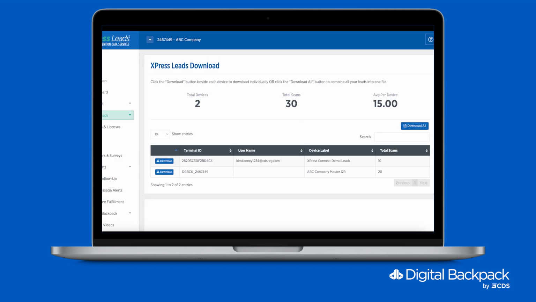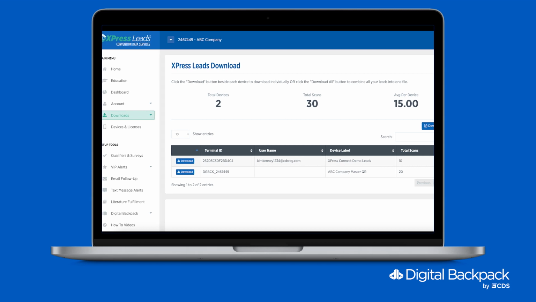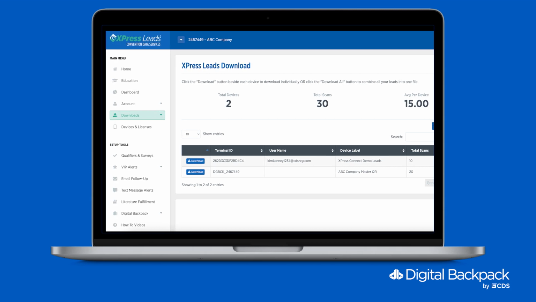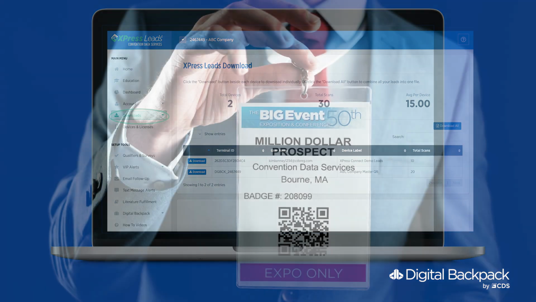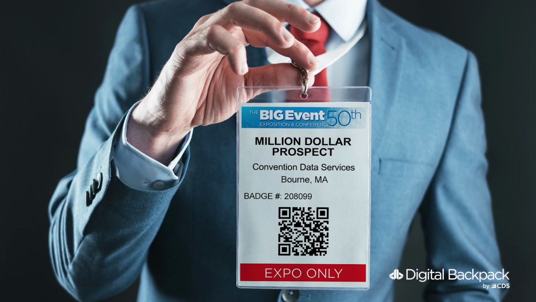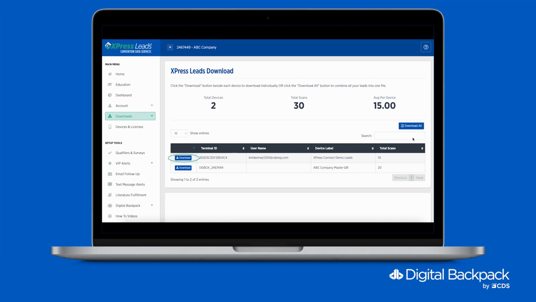When an attendee scans one of your QR codes to collect your material, their contact and company data and what they scanned is added to your leads list, stored in the Downloads section of your Exhibitor portal. Similarly, when you use your lead capture app to scan an attendee's badge, that attendee's data is added to your leads list. You can download your lead capture leads list and digital backpack leads list separately using the download buttons on the left, or click the Download All button to download your entire combined leads list.